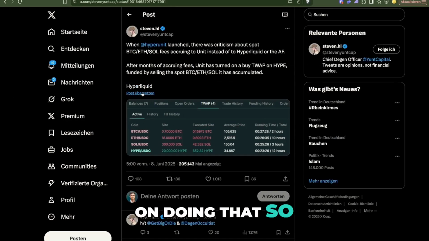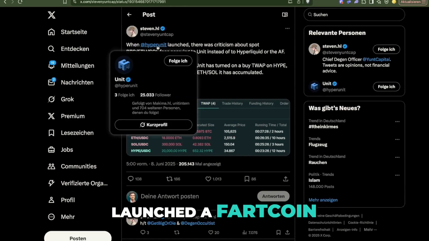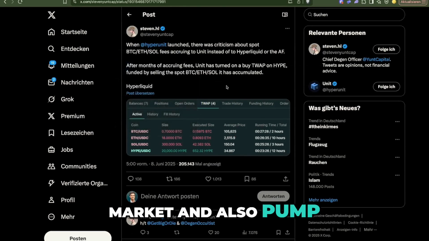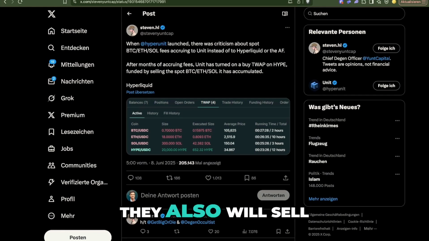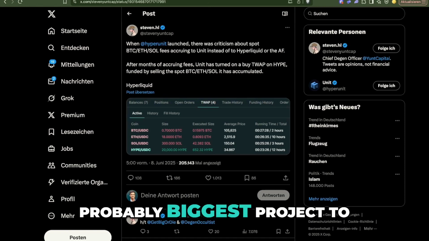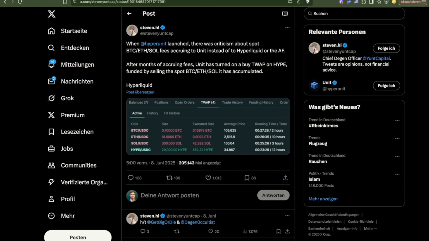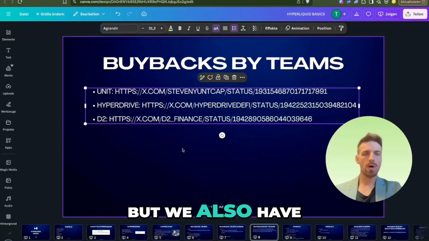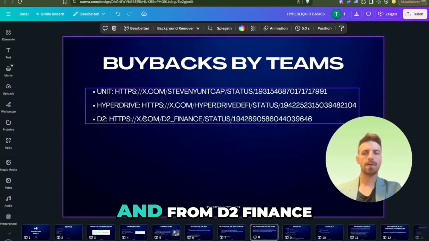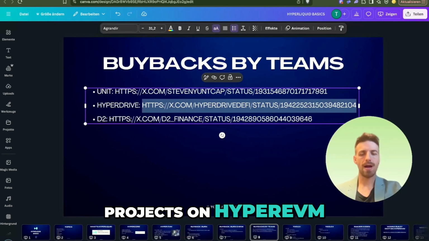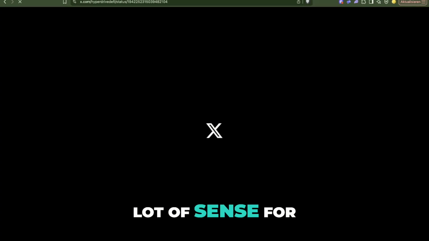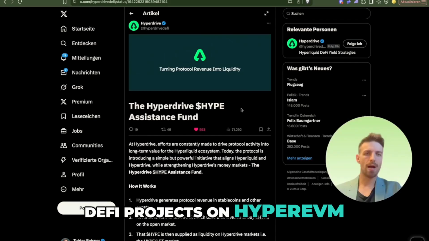So since then, they also launched a Fartcoin market and also Pump, and made a ton of money from those markets. And yeah, they also will sell off the fees they make from that and use it to buy even more hype. So Unit is probably the biggest project to do that on Hyperliquid right now. But we have also seen this from Hyperdrive and from D2 Finance, which both are DeFi projects on HyperEVM. And it makes a lot of sense for DeFi projects on HyperEVM to do this.